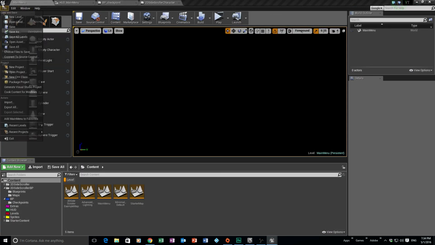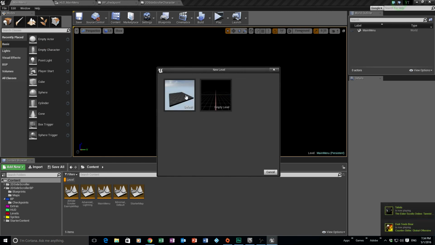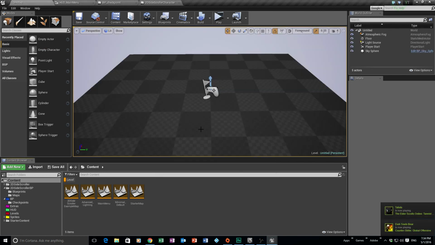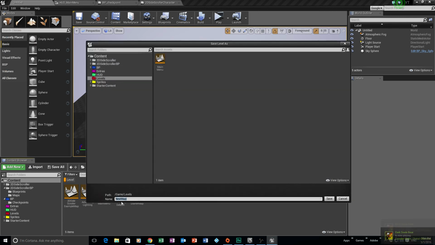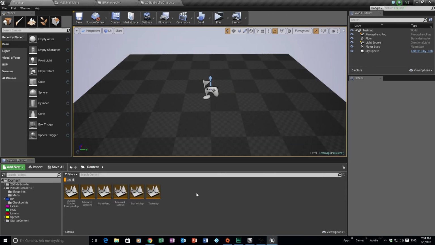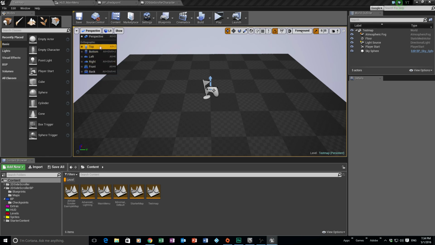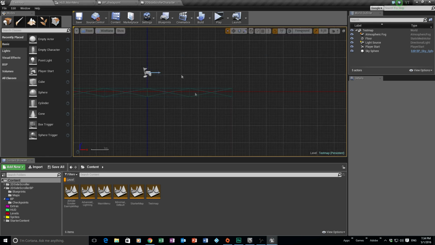So let's make a new file. We're going to make a new level. Let's make it default for now. And let's just file and save. And we're just going to call this a test map. So we'll just call that test map. Nothing exciting. Let's change that to front view. Oh, front view will do me.